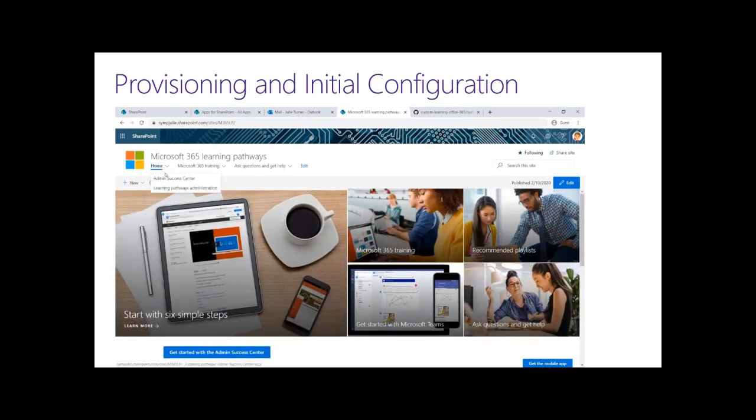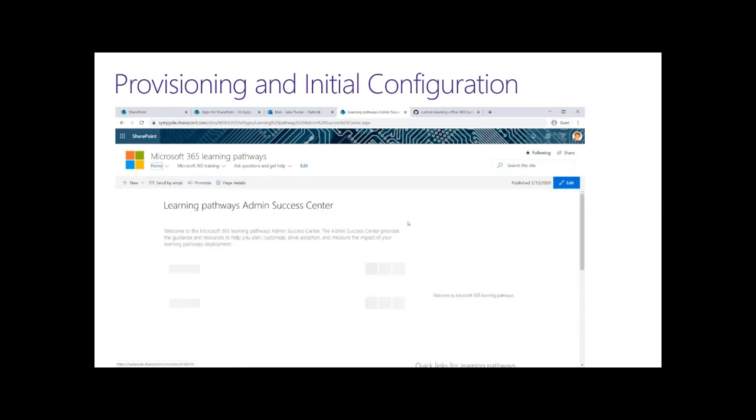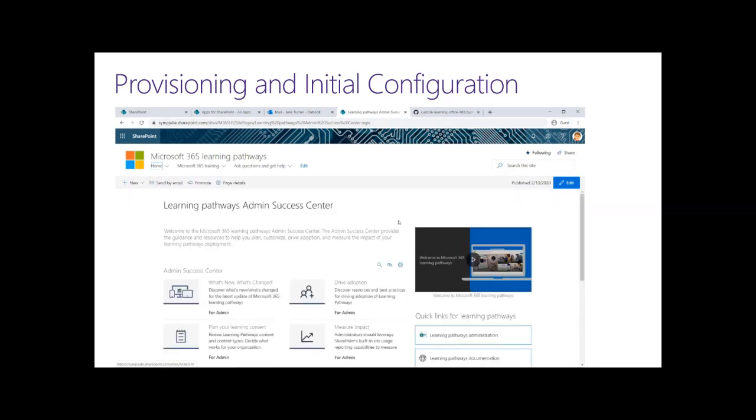Now the other thing I want to show you here is also a new feature fairly recently that we added called the Admin Success Center. Basically this is a page that we built that has a video on it that gives you a getting started to Learning Pathways. It also embeds the viewer web part in here with an Admin Success Center set of playlists. So these are all the things that have changed and are updated and other ways to use Learning Pathways. And it just gives you that place as an admin to get started.